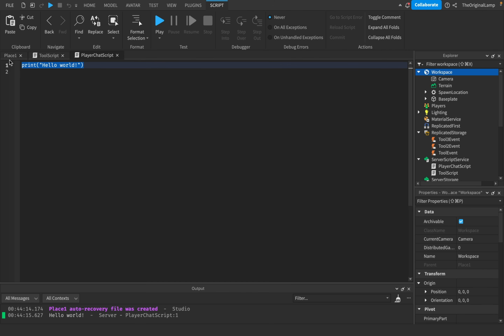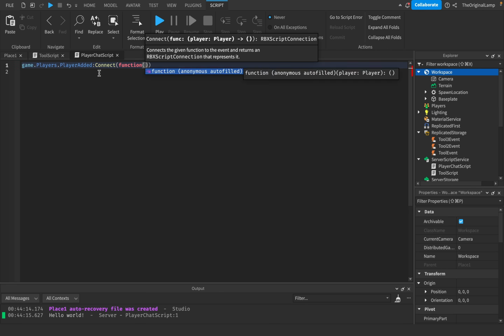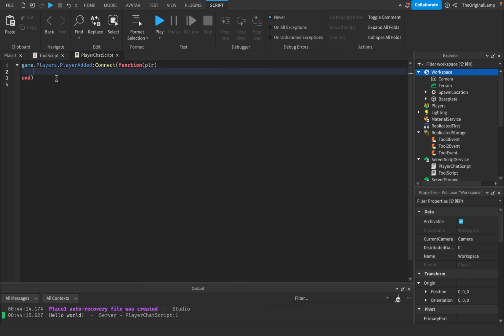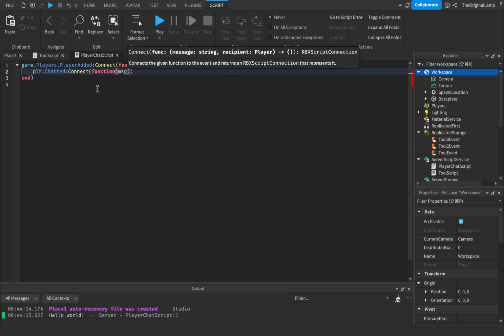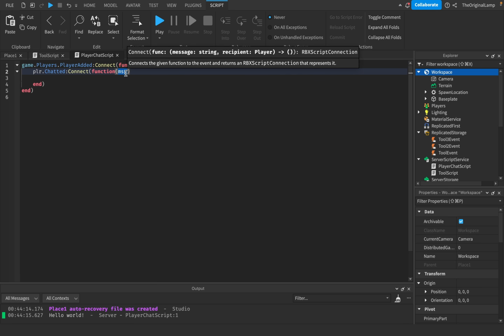And so what I'll do is game.Players.PlayerAdded:Connect(function(player). So now we will basically have access to every single player who's playing the game. So I have the player, so I'll do player.Chatted:Connect(function, and then we get the message which they chatted. So what this is doing is whenever any single player chats, we know the player who chatted and their message. So all I need to do is just give this player an attribute which is equal to this message.